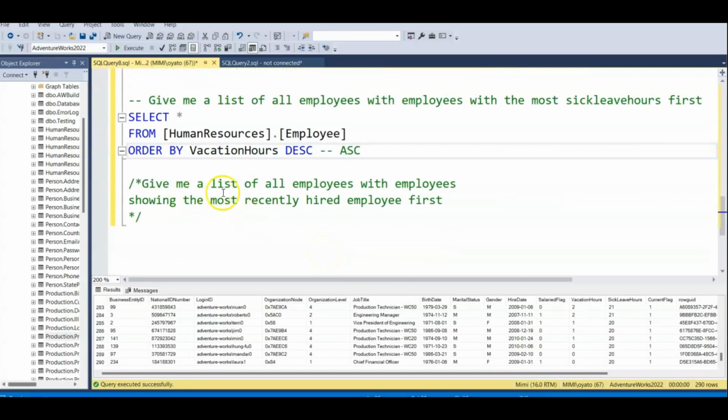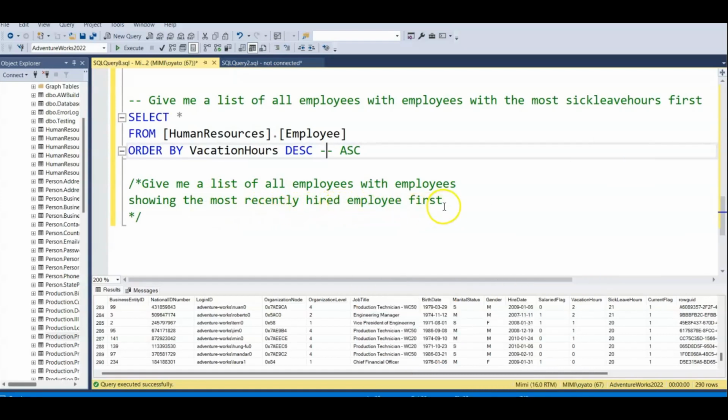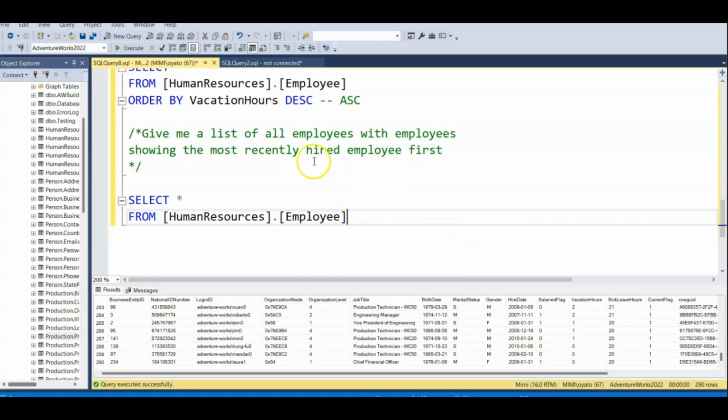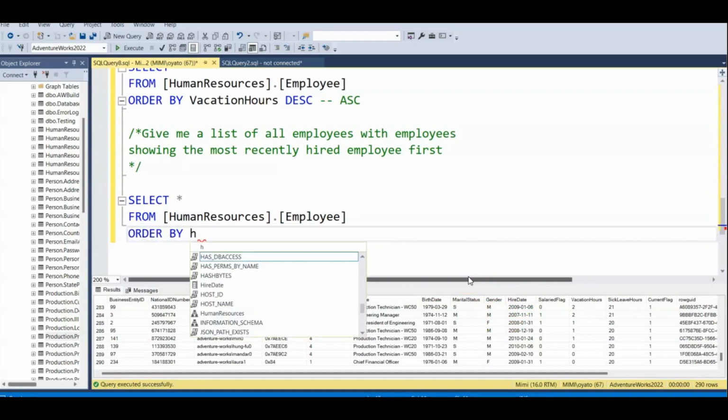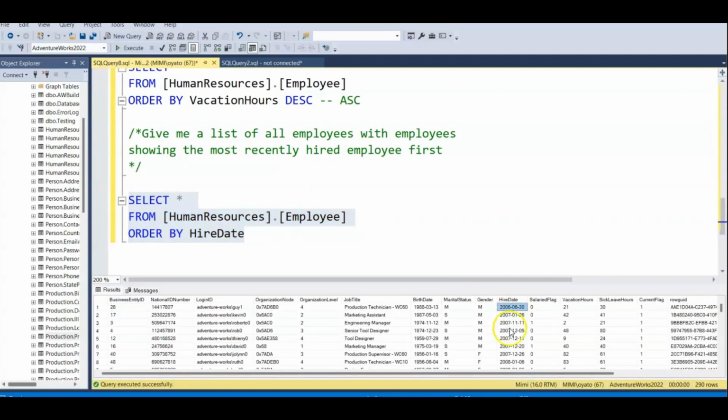Okay, the next one says, give me a list of all employees showing the most recently hired employees first. So let me copy the base query. Now we need to do some kind of sorting. They said the most recently hired employee should be at the top. Hire date is right here. So we need to do ORDER BY hire date. Okay, now they said the most recently hired employee to be first. If I run this, we see 2006. If we go to the bottom, we see 2013.